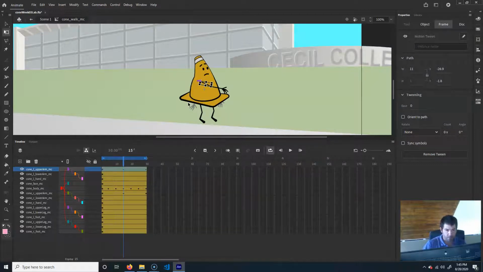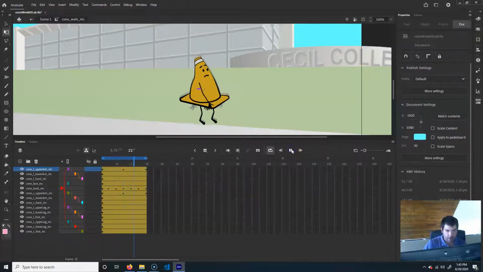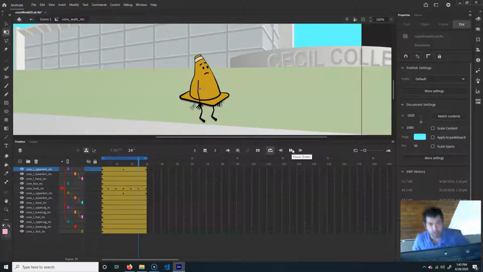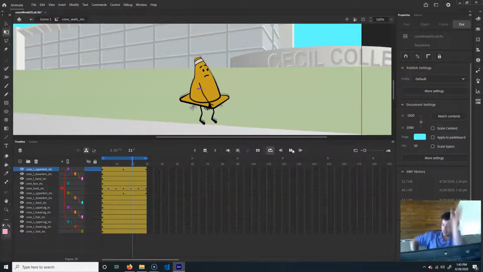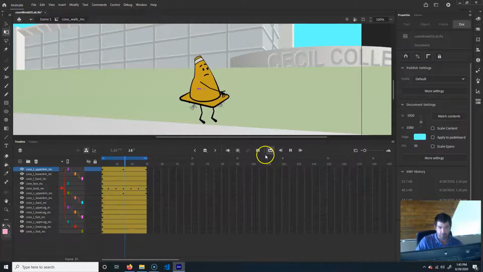So now we hit play. See his arms swing back and forth like he's walking. Now we could add nuance and have his arms swing, like follow through and stuff. But for the sake of not making this too long, I'm not going to do that. Okay, now let's go ahead and do the legs here. So we're going to do one leg at a time.